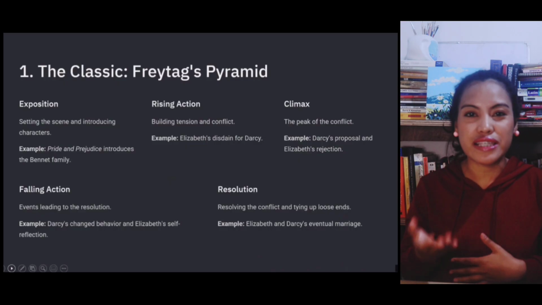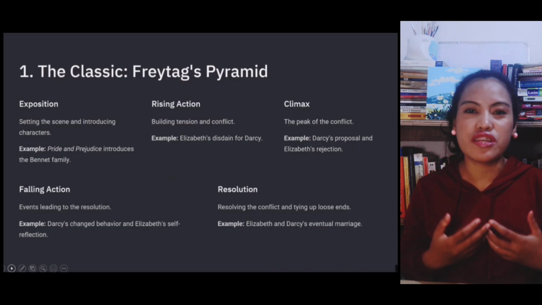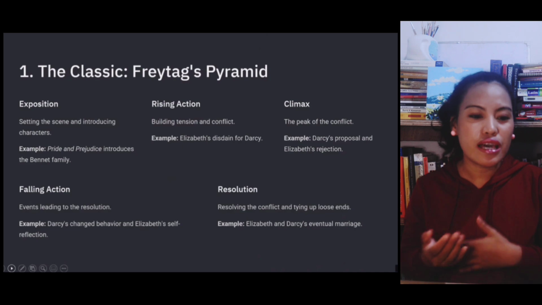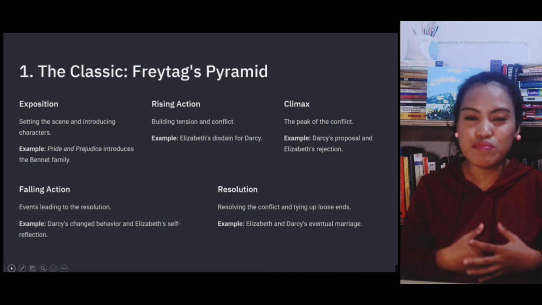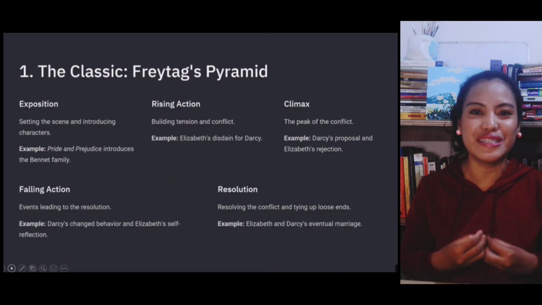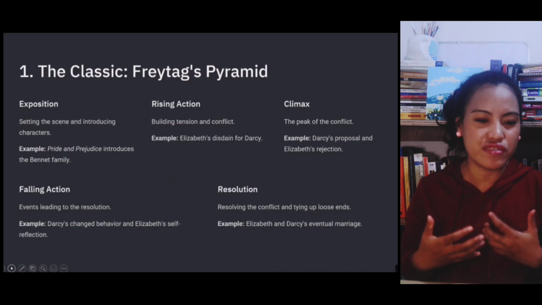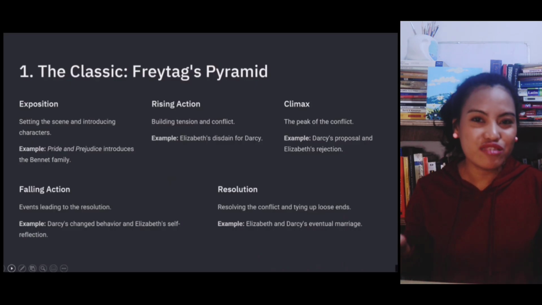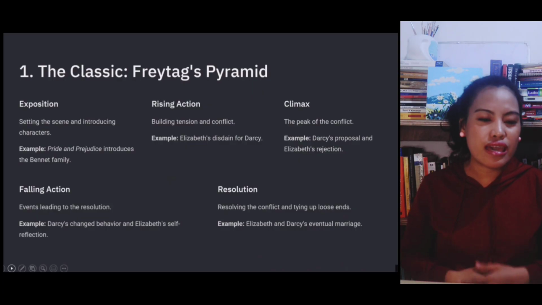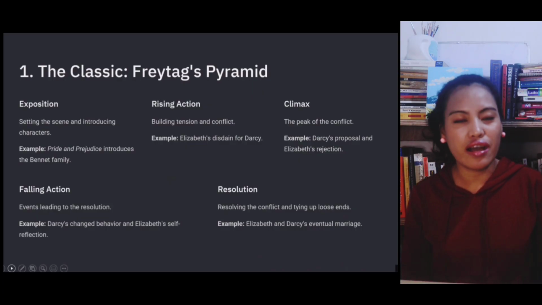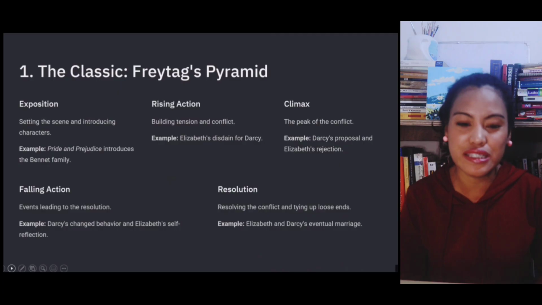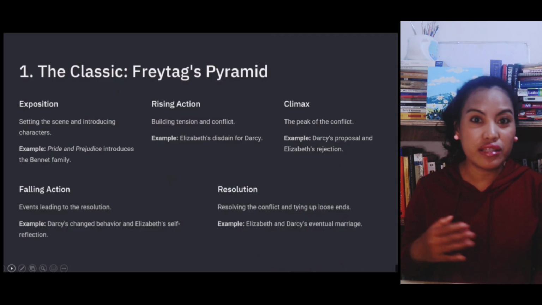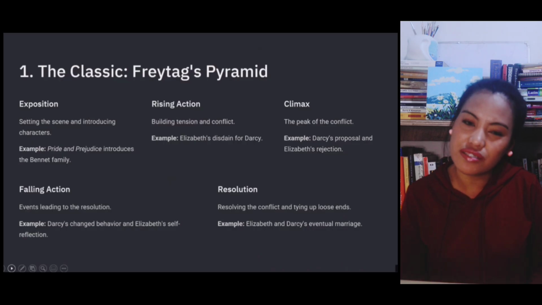Next to that is the rising action, where the tension and the conflict are built. Example, when Darcy and Elizabeth met, and Elizabeth felt an incredible disdain for Darcy. It's a negative feeling for Darcy. So they started really negatively in that story. And next to that is the climax, the peak of the conflict. It's where Darcy proposed to Elizabeth, but Elizabeth rejected Darcy's proposal.